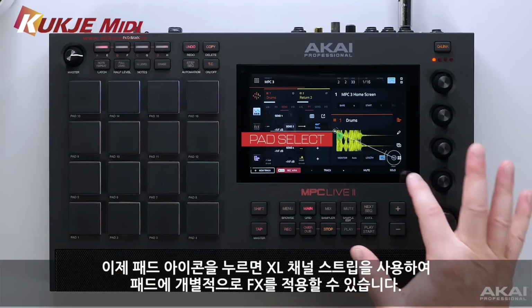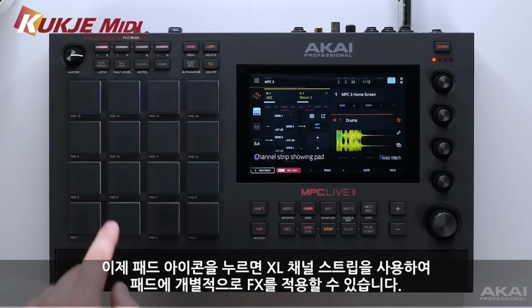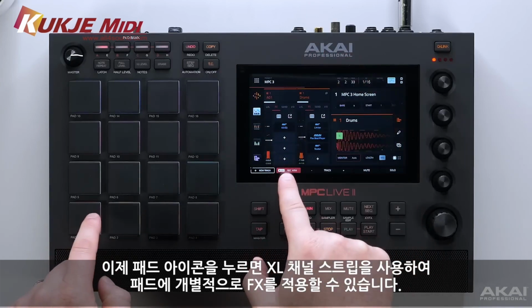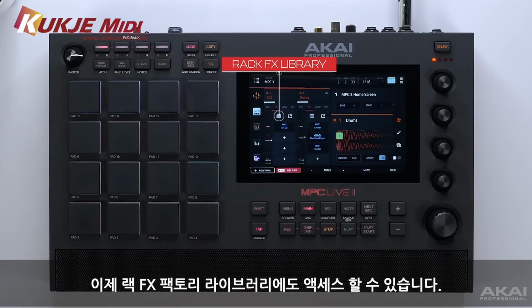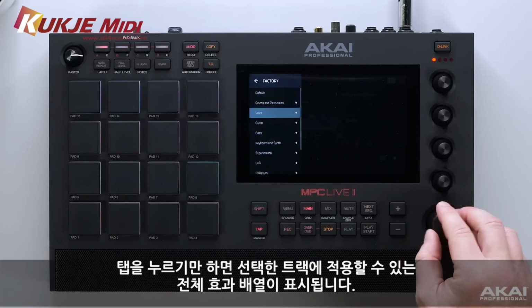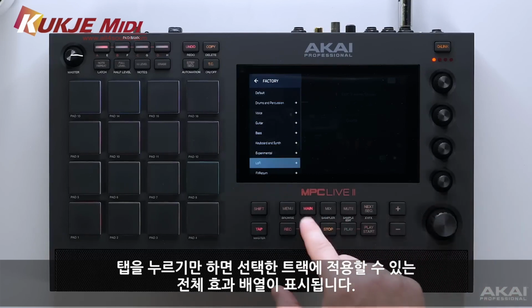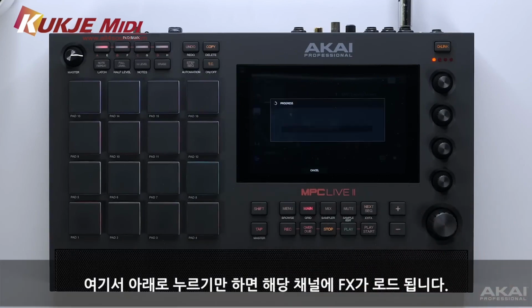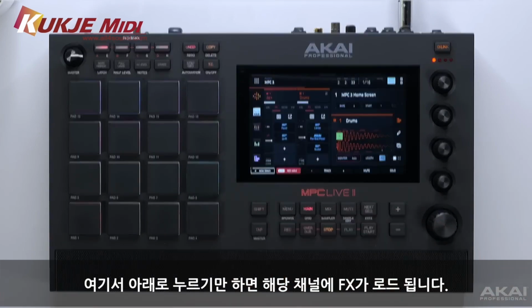Now, if we press the pad icon, this allows us to use the Excel channel strip to apply effects individually to our pads. Now, you can also access the Rack Effects factory library. Simply press the tab, and now you have a whole array of effects that you can apply to the selected track. Here, simply push down, and now the effects are loaded onto that channel.